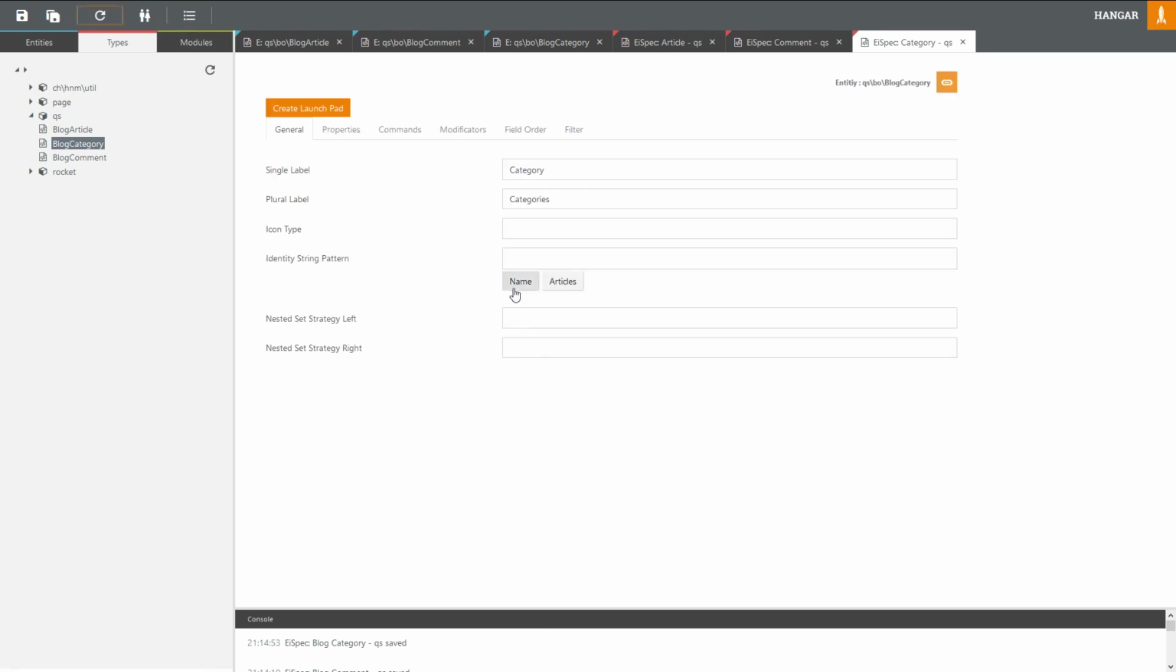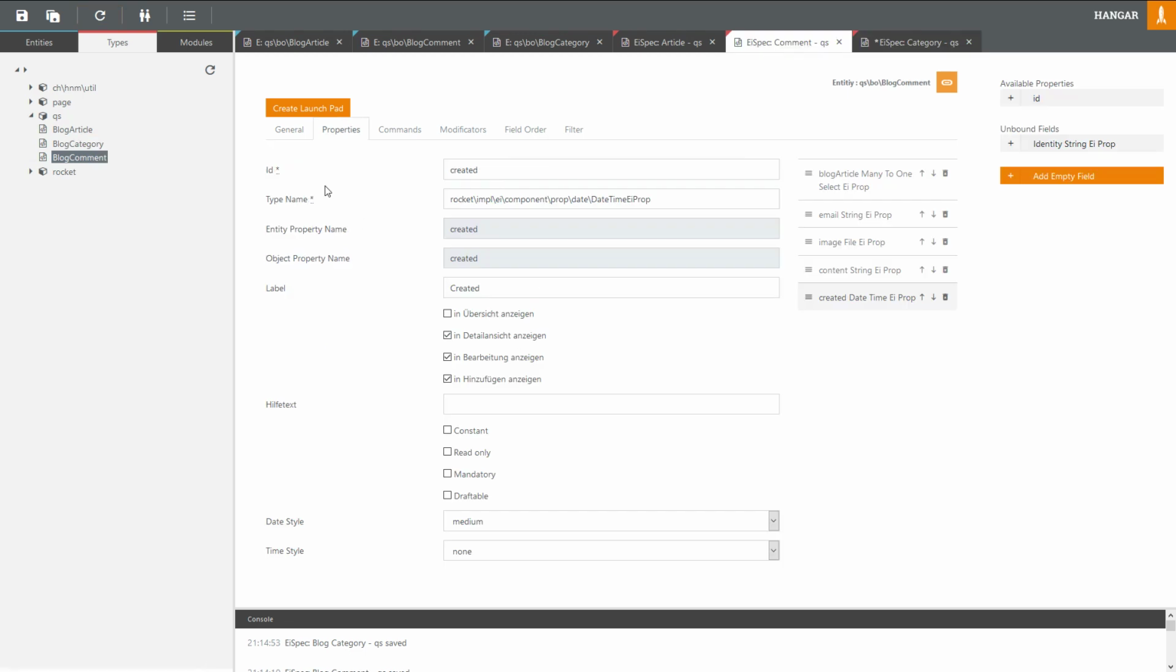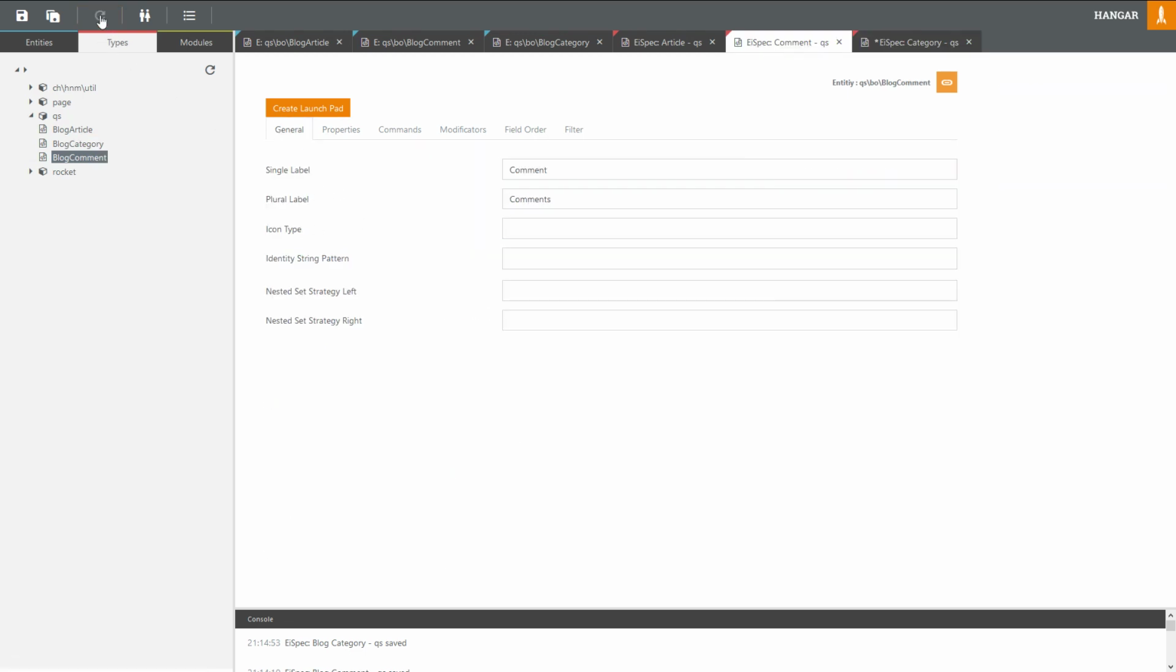And the last thing I can do is name an identity string. An identity string is how the business object is identified within Rocket.